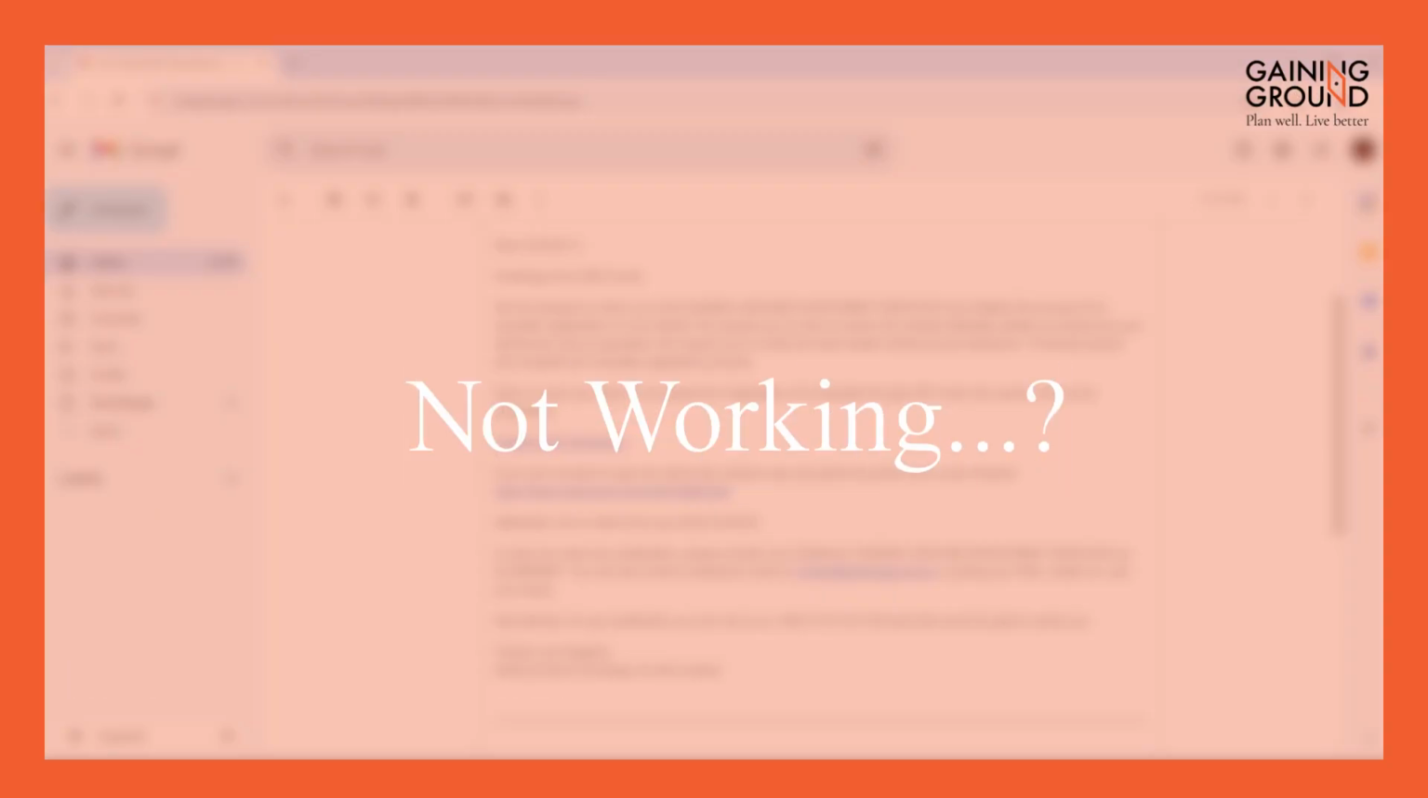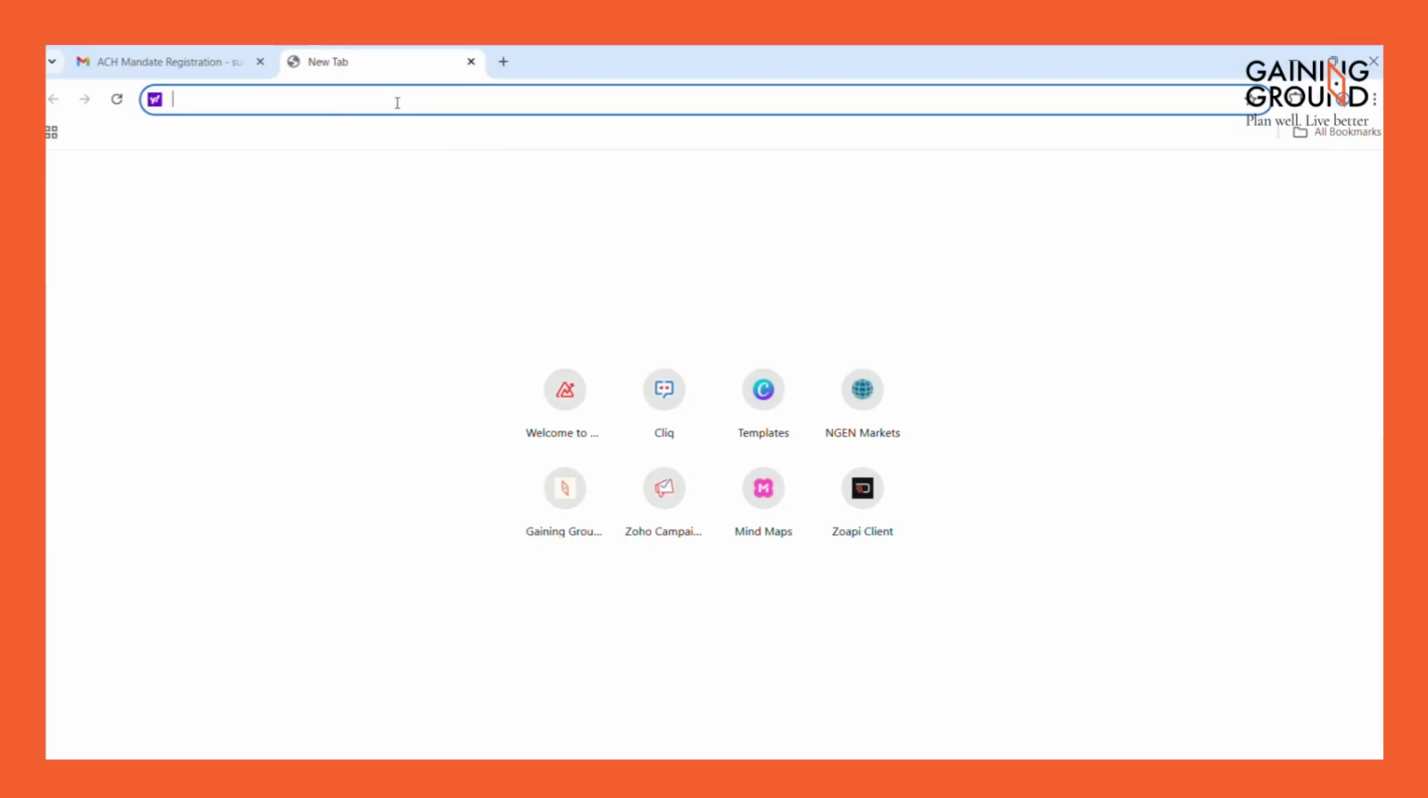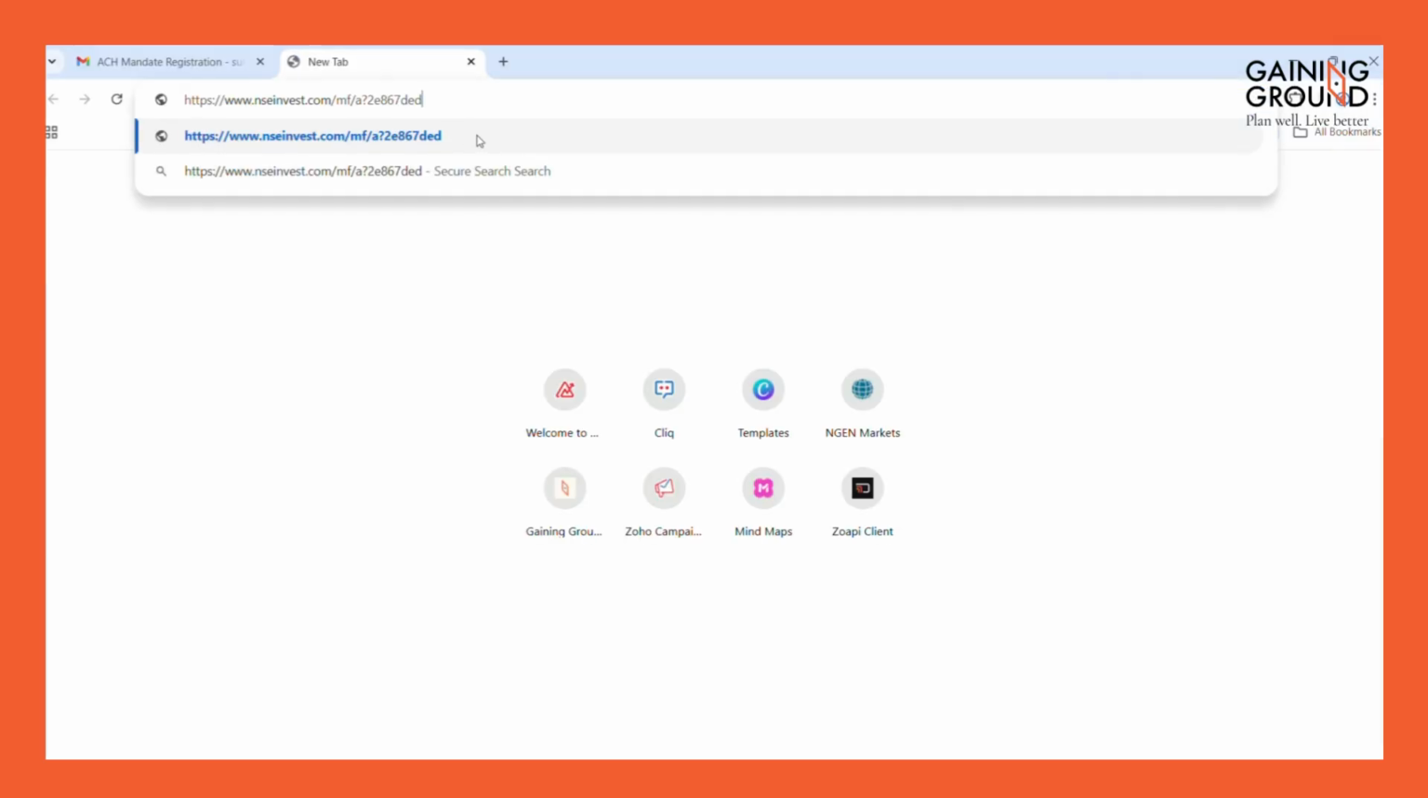If the option does not work, copy this link and paste it into a new tab. This will also take you to the same ACH authorization page.